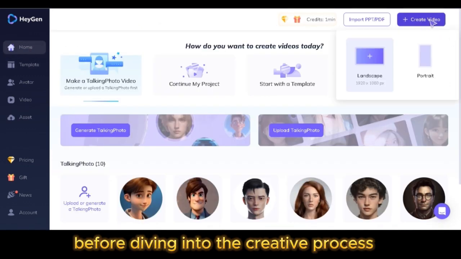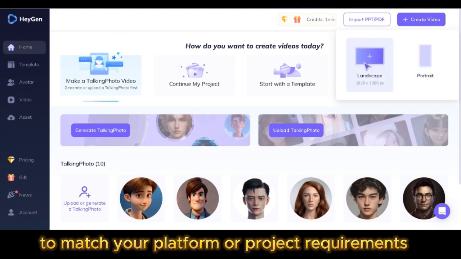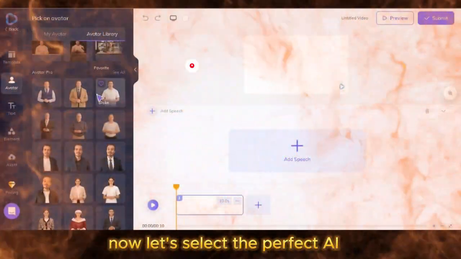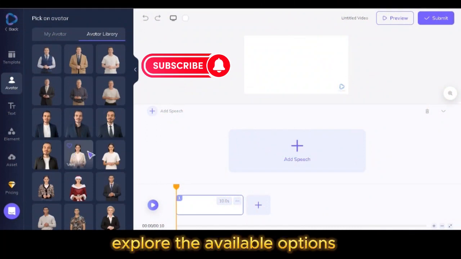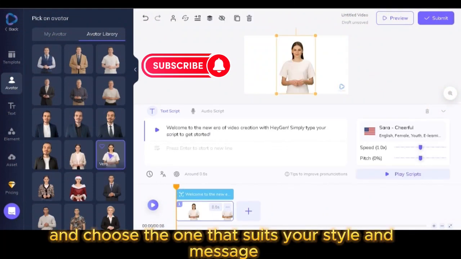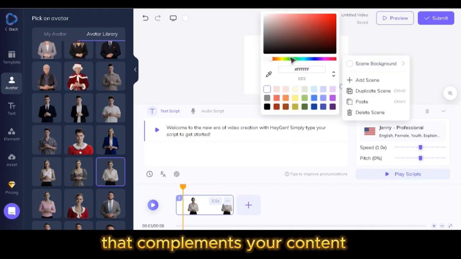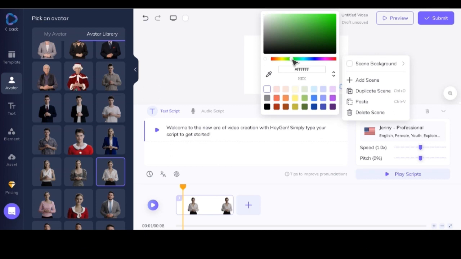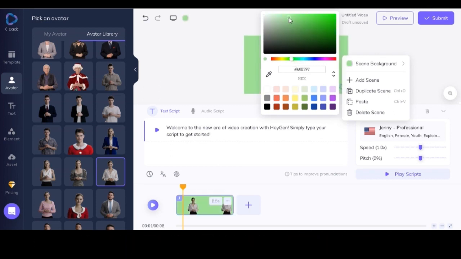Before diving into the creative process, select the desired video size to match your platform or project requirements. Now, let's select the perfect AI avatar to represent your video. Explore the available options and choose the one that suits your style and message. Enhance the visual appeal of your video by selecting a background color that complements your content. Choose the color that resonates with your brand or aesthetic preferences.